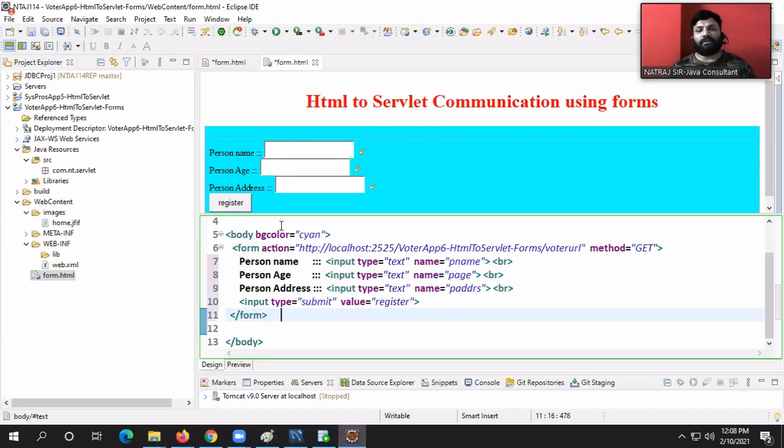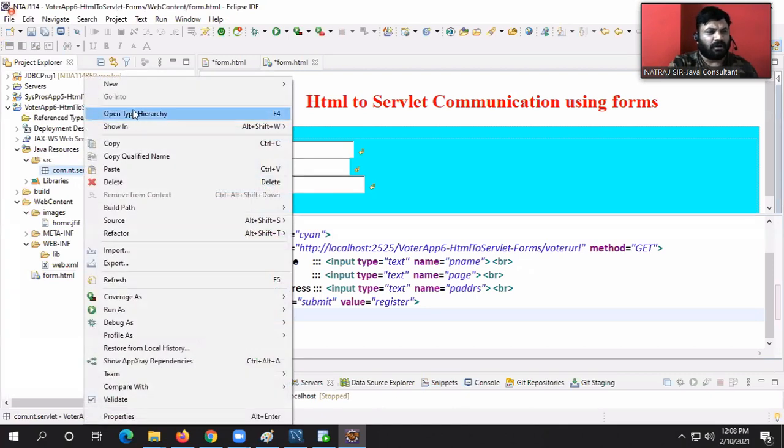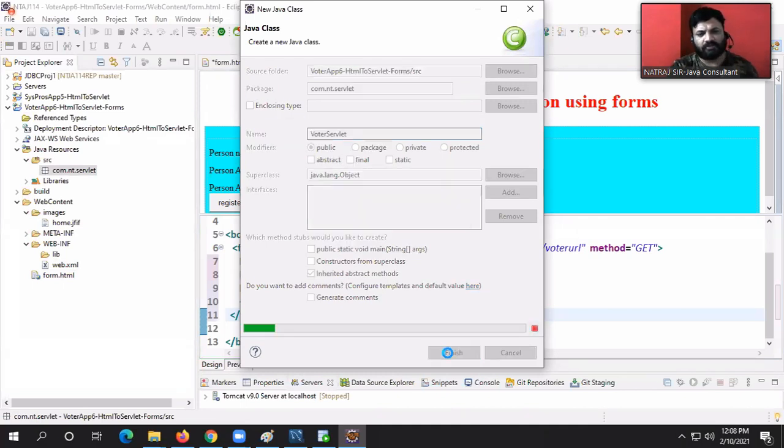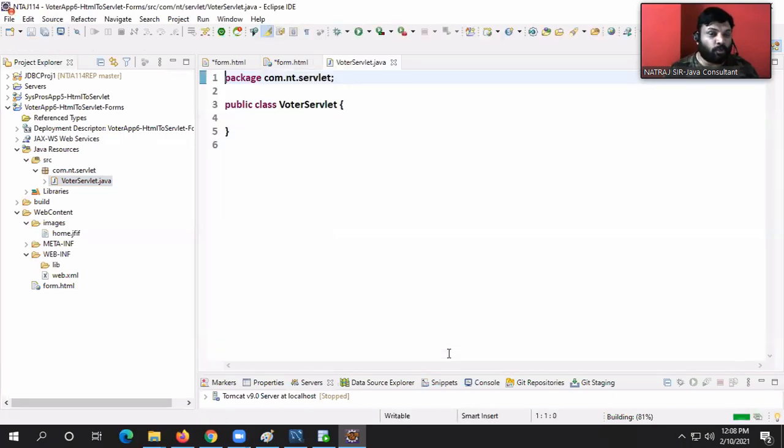Now I would like to develop the servlet, guys. Whatever form data I am filling up, when I click on the submit button, where does it go? To the servlet. In what form does the form data go to the servlet? As a request object, the form data goes to the servlet. Is that clear, guys? New class. What is my servlet name, guys? VoterServlet. For the first time, I'm going to take the doGet and doPost methods. Right now, what is my form page, guys?